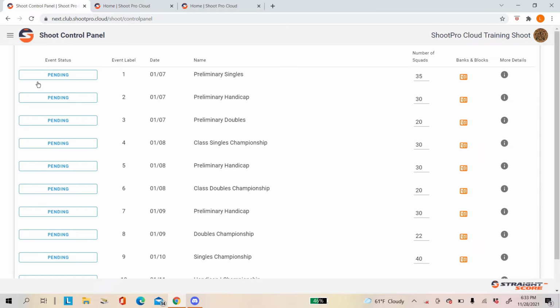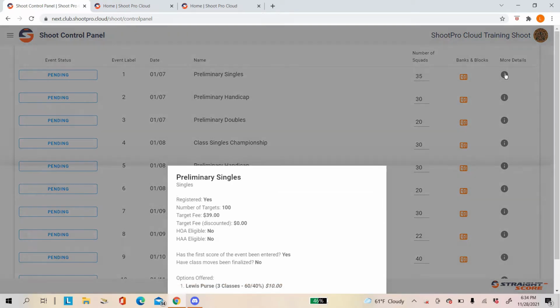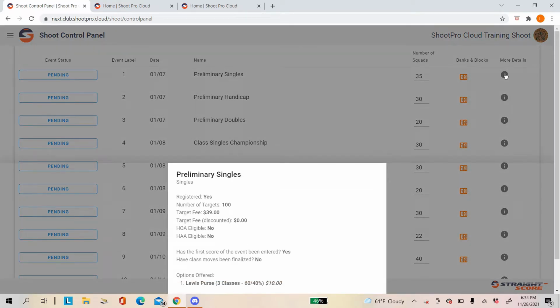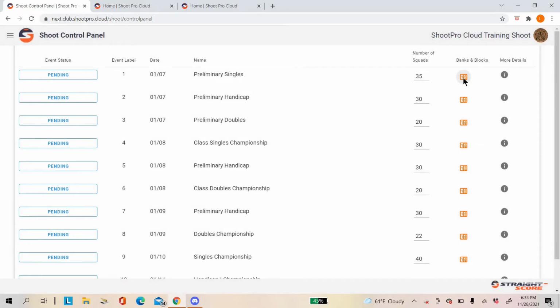On that shoot control panel, we have all of our events listed, along with the event name and the starting number of squads that we are going to have available to shooters. We also have a column that says banks and blocks, and then finally more details. These details are all a part of what you would use to check to make sure your shoot is set up correctly. In our case, we're going to set up the banks.